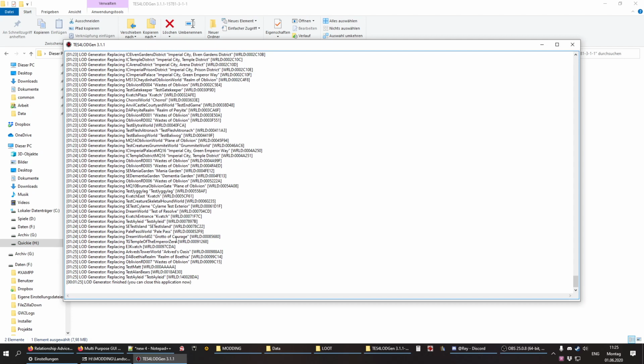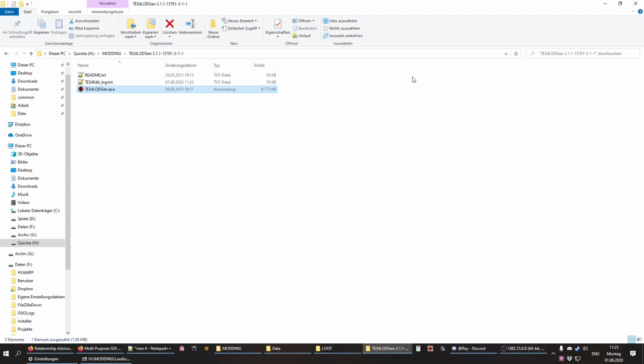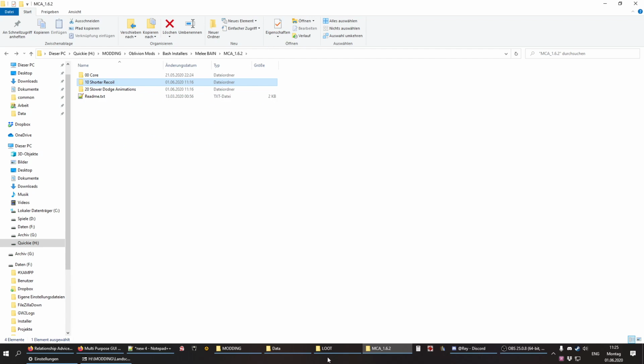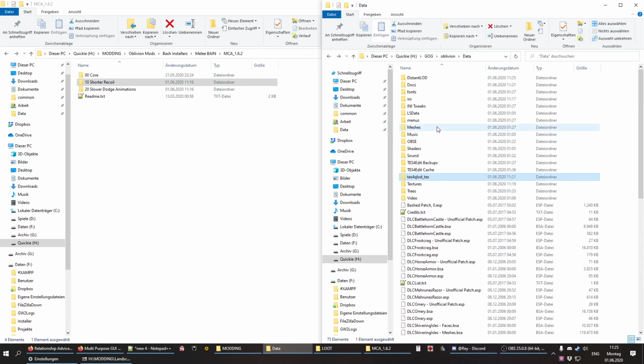I paused this for a second while it was running because it's pretty boring. As you can see here, you can close this application now. And that's already it, except for a few hiccups here and there, which are mod specific and should not be really put here. This is all that's needed to have roughly matching distant land to whatever mods you have installed.